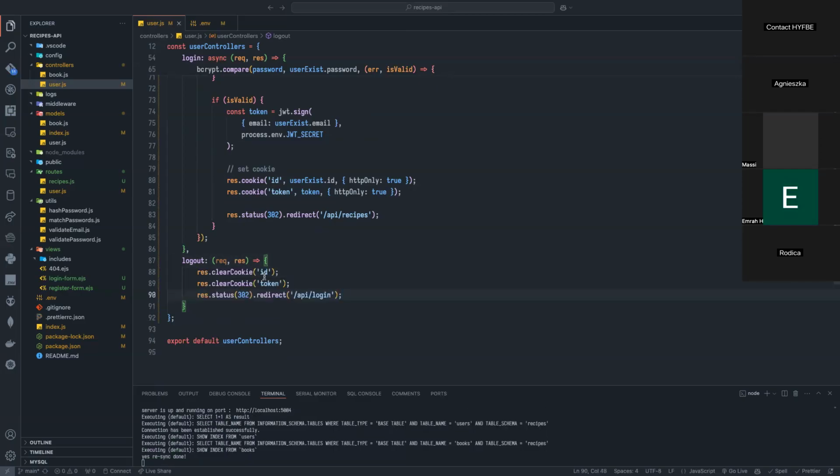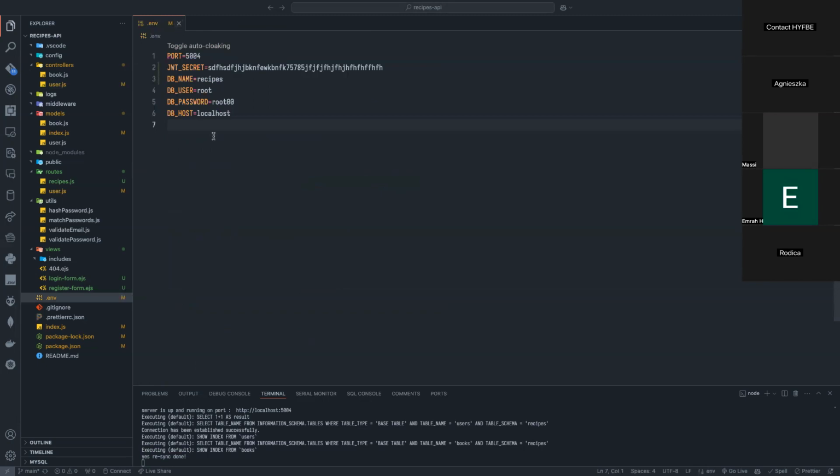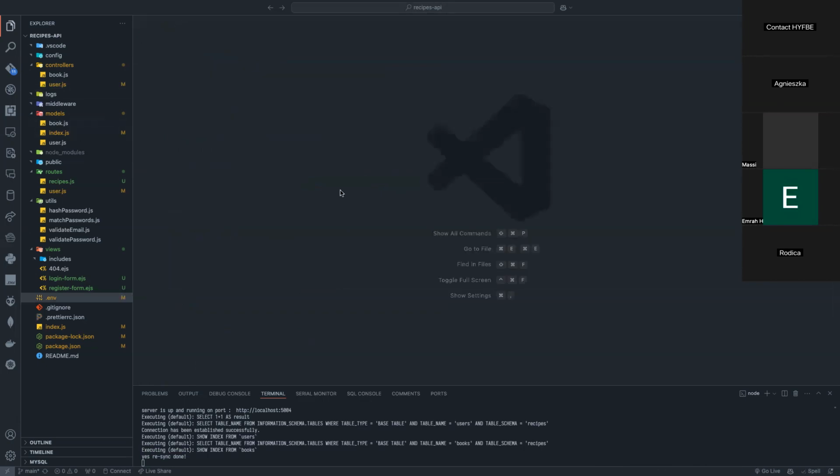And here, as you can see, I'm clearing the ID because I create the ID. I'm clearing the token, and I'm redirecting to API/recipe. And we are done with users. Voila. That's it. All users should be fine now. Of course, I didn't test it yet, but let's do our recipe, and after that, we will test everything together, right?